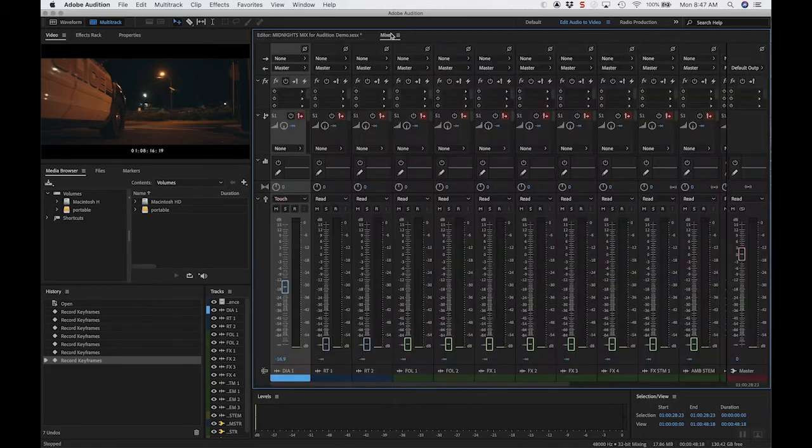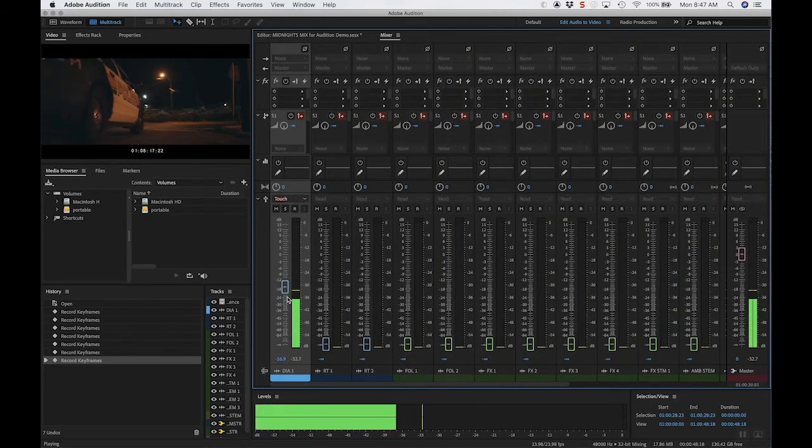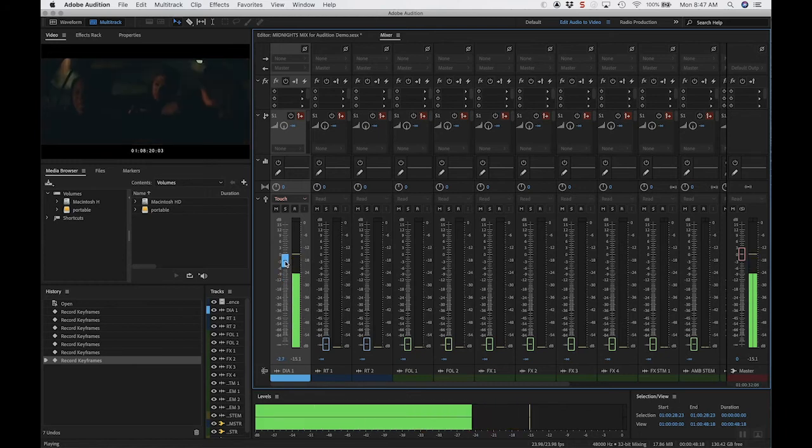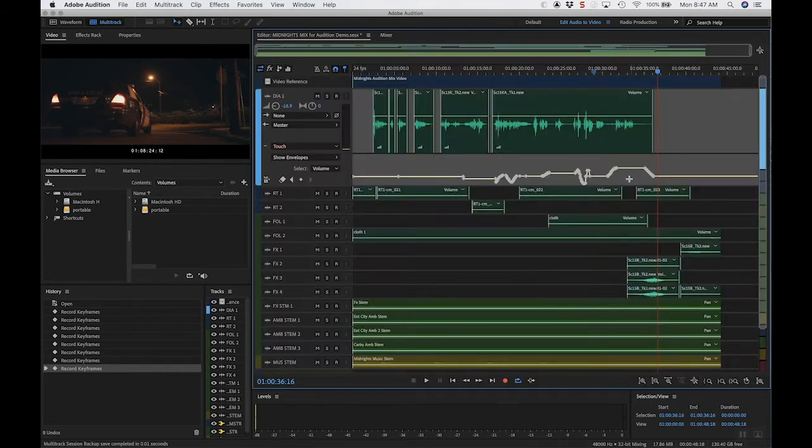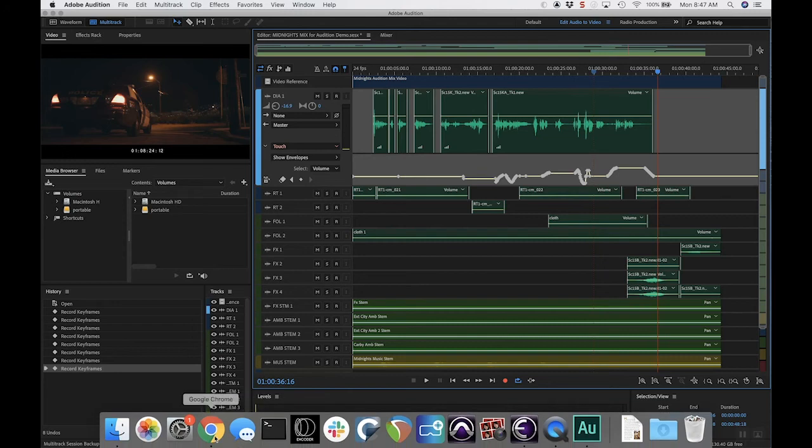If I go to the mix window and move on. Okay, it's writing automation at this level. As soon as I let go, it goes back to where it was, and it just wrote for that time. So that's touch. As long as you're touching the control, it's going to write. As soon as you let it go, it goes back to its original level.